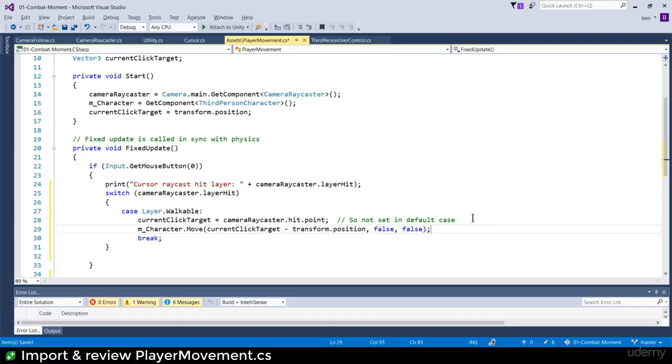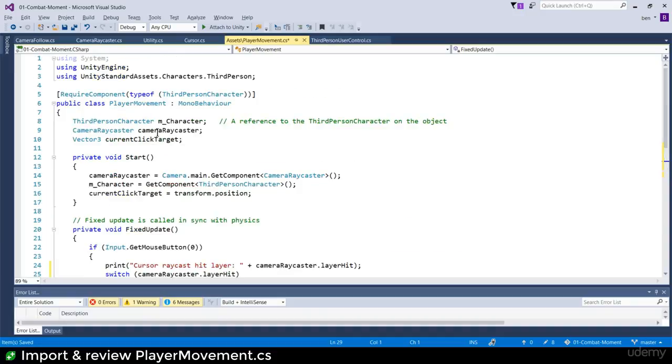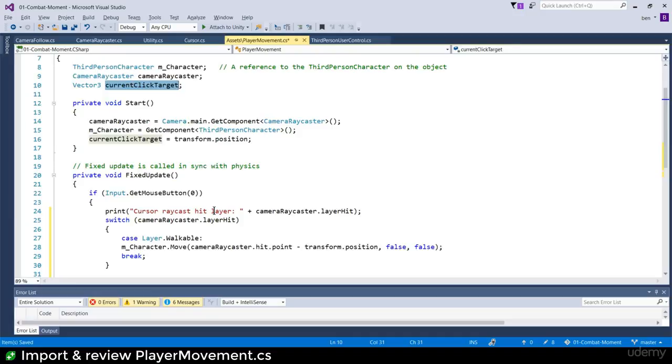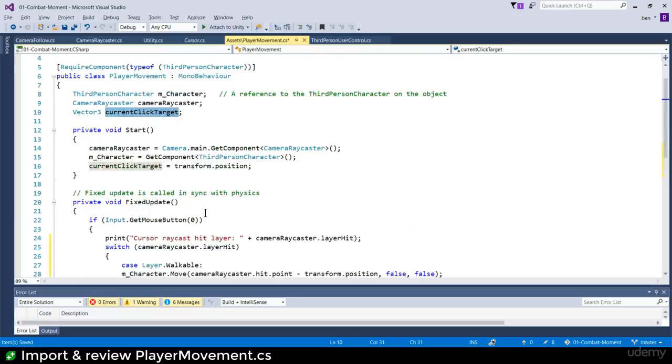We set the click target and move, and arguably we don't even need this current click target, it's just noise. So let's get rid of it. Let's have camera Raycaster.hit.point directly and get rid of this whole line and that whole confusing comment. Okay, so you just move to the difference between the two. Now of course that means we don't need this current click target anymore.